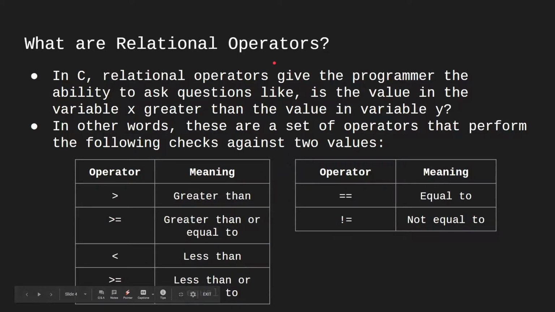So what are relational operators? In C, relational operators give the programmer the ability to ask questions like what is the value at variable x? Is it greater than or equal to the variable and value y? So it just allows us to express questions and receive true or false values of those questions. So here are some examples of what we can use. We can say greater than or equal to, less than or equal to, or not equal to. And again, doing these things will give us a Boolean result.